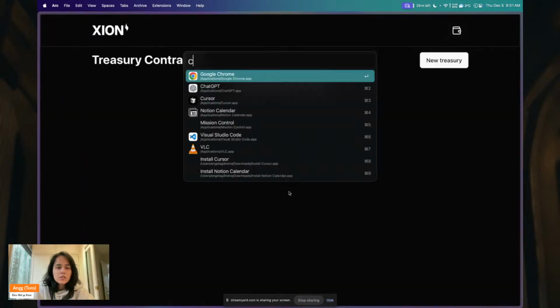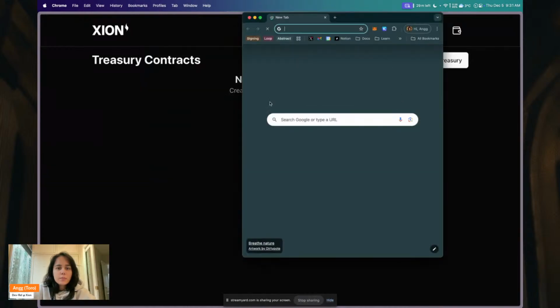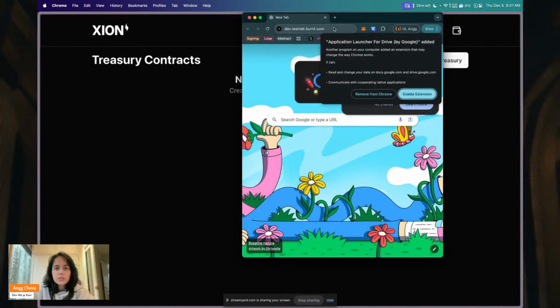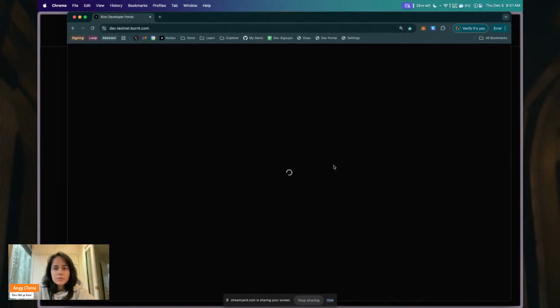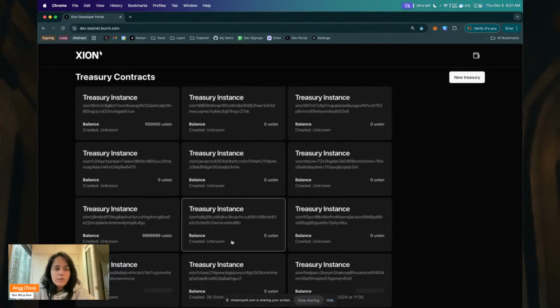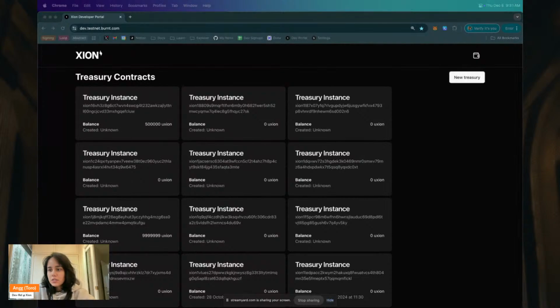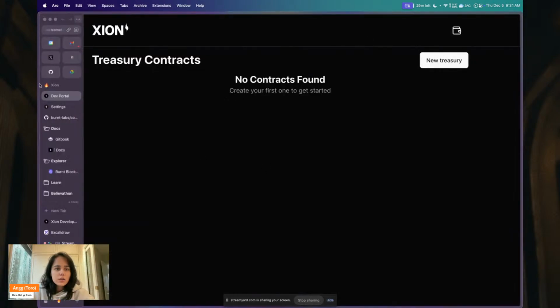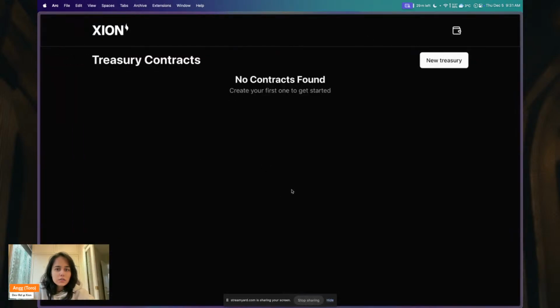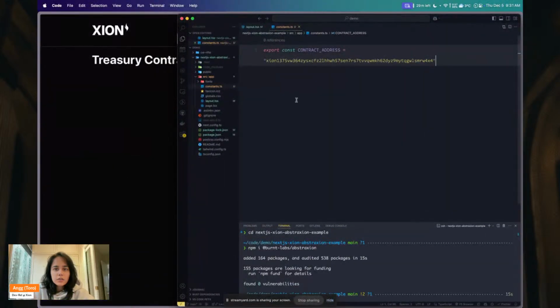Let me just open my dev portal here. So I do have a few treasury instances that will help me get started with the deployment. Let me just pick a treasury instance that's available to me. And I'm just going to close this. And I'm going to get back in here.